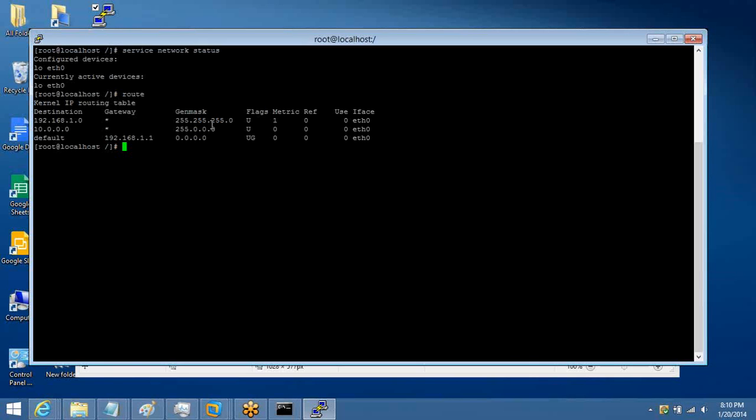Got it? Yes. Because I need to tell you a little bit more regarding that. Clear now? So you can also write down that route is a command which will tell you all the routing table information.